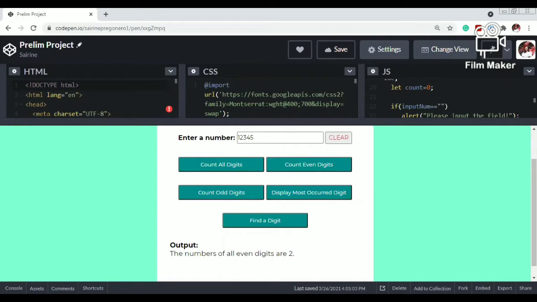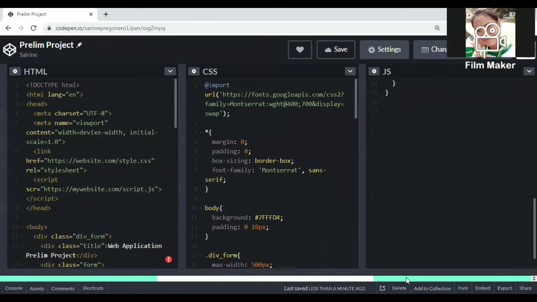That is all, and our next presenter will be Miss Antonia. Thank you, Mr. Delpin. I am Ramila Hannah Grace and I will tackle the count odd digit button.